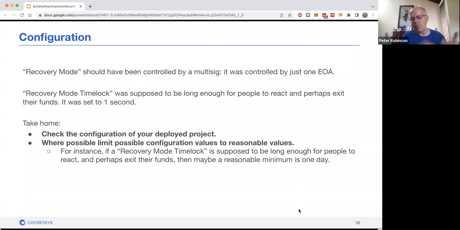So what I think this is telling us all is that even if you've got these great intentions, you really do need to check the configuration of the deployed project to make sure that someone hasn't deployed the whole brilliant system you've got in a really bad configuration. And if the idea was that this time lock was going to give people enough time to react, then maybe they should have had a sane minimum value in the contract, which said, look, that must be at least, I don't know, 1 day, and 1 second is just not a possible value. I think that would have been a good thing.